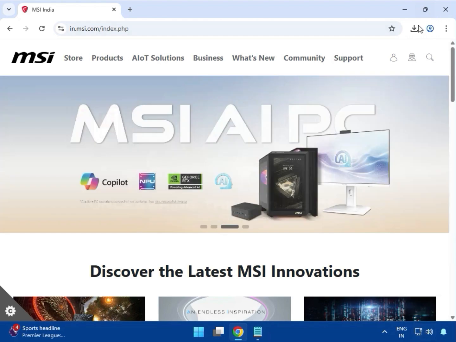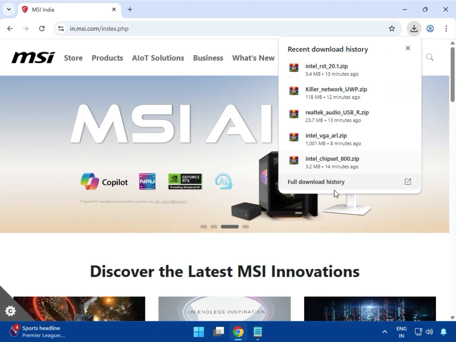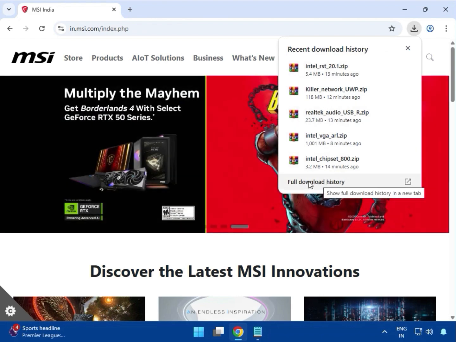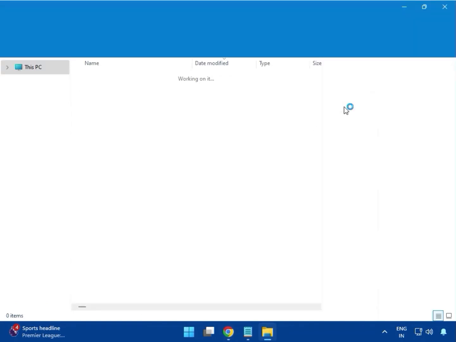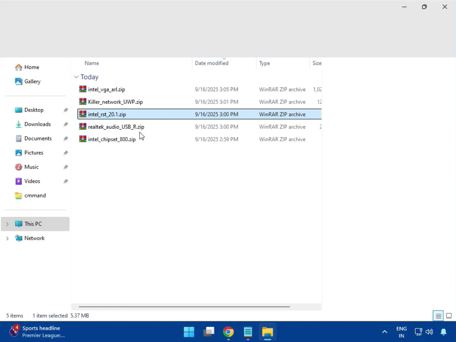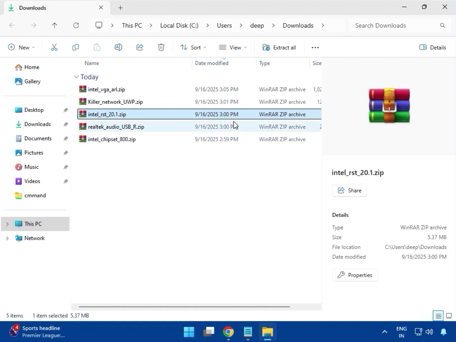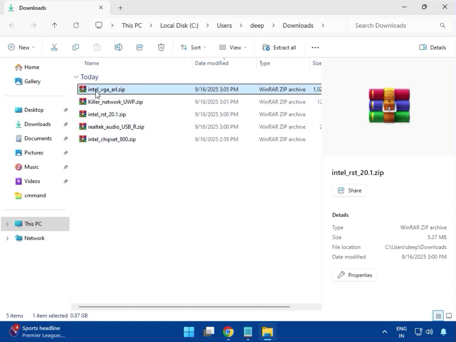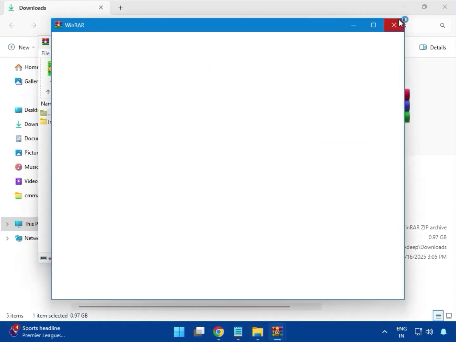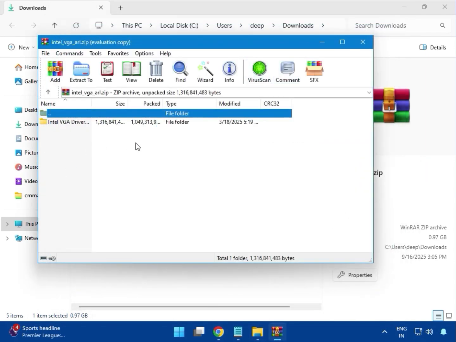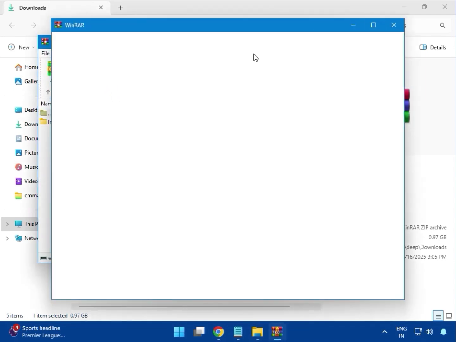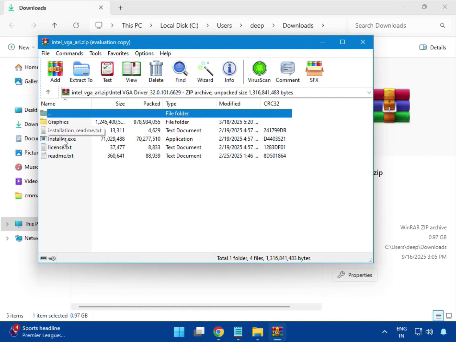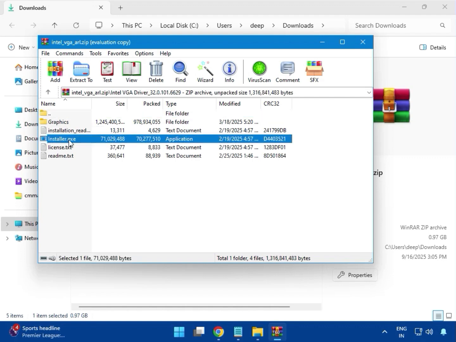So guys, after some time it's completed, then you can see these are your required drivers. Just click on full download history, and after that click on the folder where it is downloaded. Okay, so first, you can install directly, you just double click. Otherwise you can extract them one by one in the same location and then install. Okay, so to install directly, just double click to open, then VGA, and this is the installer, double click.